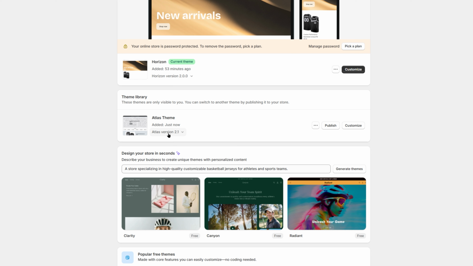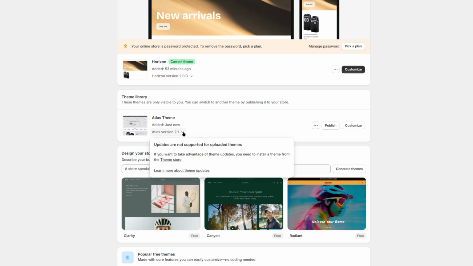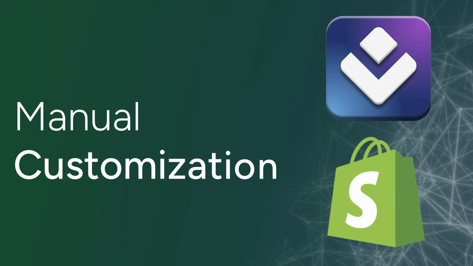If you open the drop-down menu, it will display the message, updates are not supported for uploaded themes. In other words, once you have generated an Atlas store, you cannot manually update the version of Atlas your store runs on. Upgrading your Atlas theme will require you to create a new store and migrate all your products, pages, and branding to it.